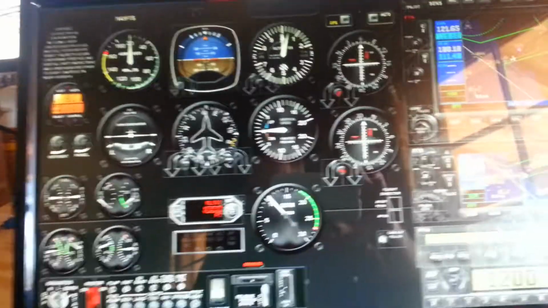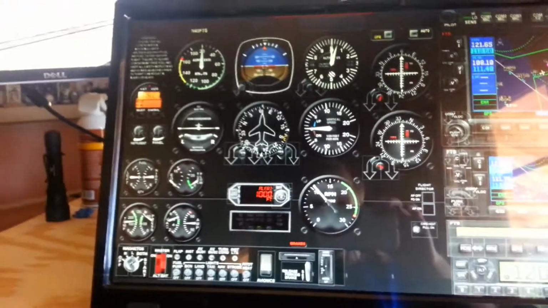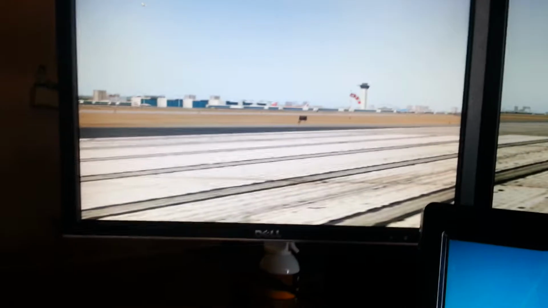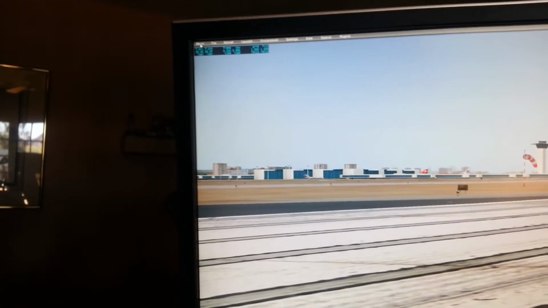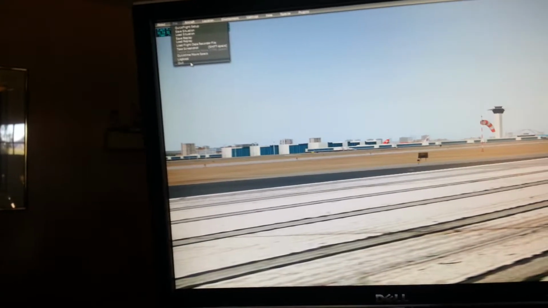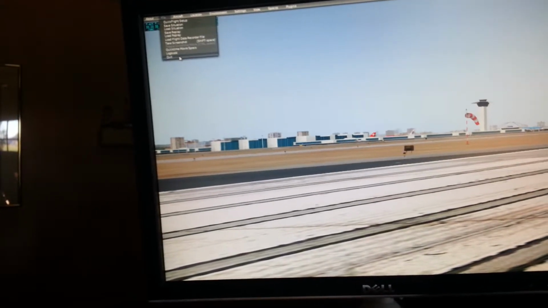If we want to shut down, it's just as easy. We do Control M to get out of the masking mode, close it like we would any other program, file, exit, and do the same thing with SimAvio or with Xplane, file, quit, and it quits.